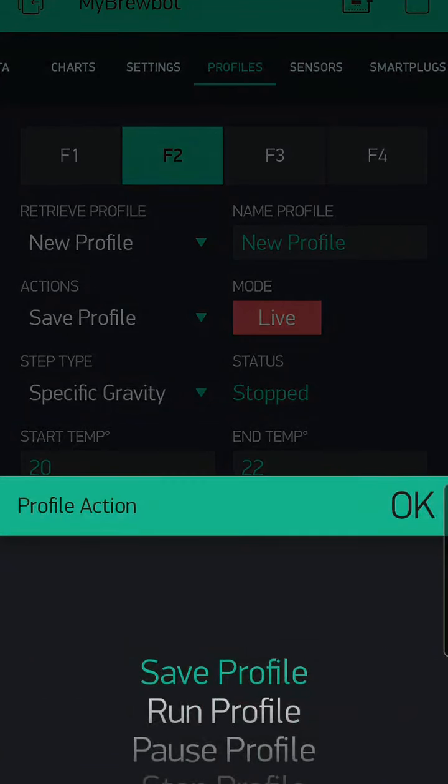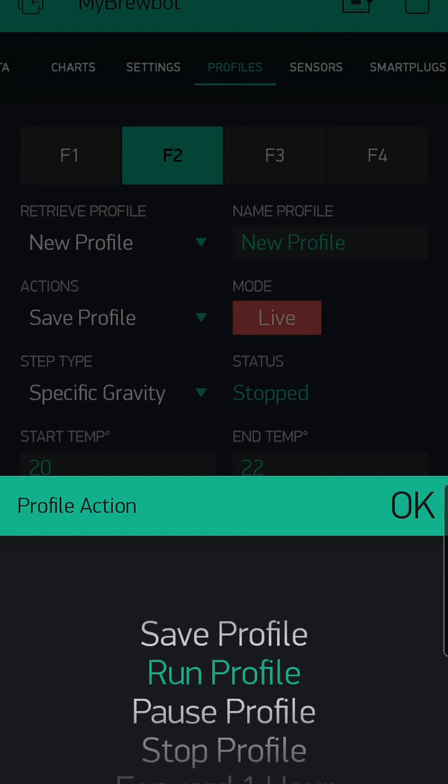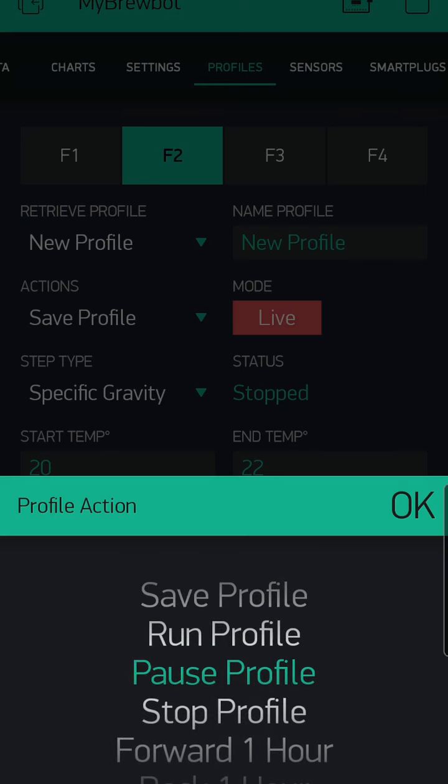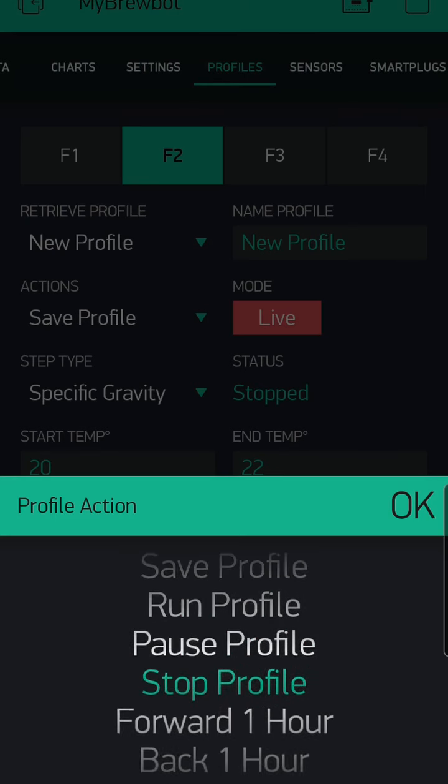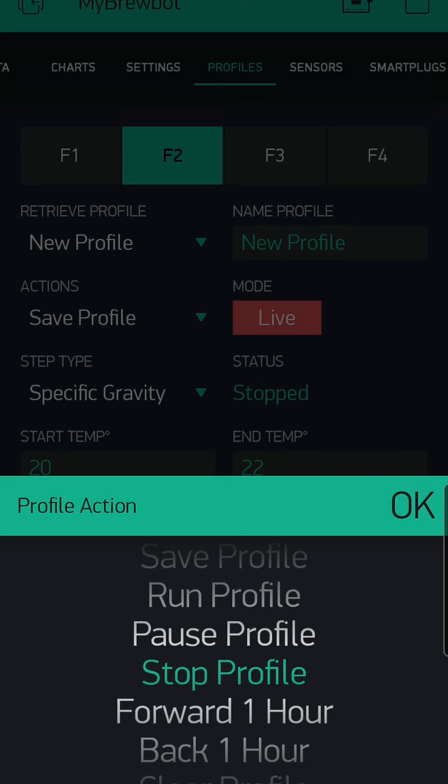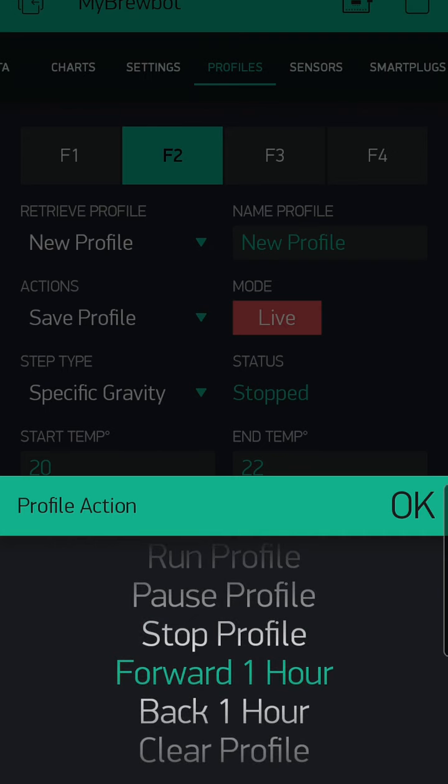Save Profile. Saves the named profile to the controller. Run Profile. Starts the profile in either test or live mode. Pause Profile. Stops the profile but retains information about its current state. Stop Profile. Stops the profile and deletes information about its current state.